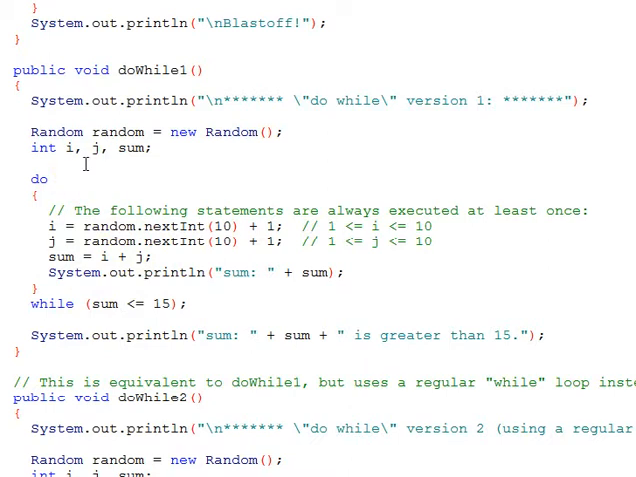In this particular example, we have a random number generator, and we're going to generate two random numbers, i and j, and take their sum, display their sum. We'll do that for sure at least one time, and then the condition that's checked after doing that, each of those numbers being between 1 and 10, if the sum is less than or equal to 15, we'll continue doing this. So that's a do while.